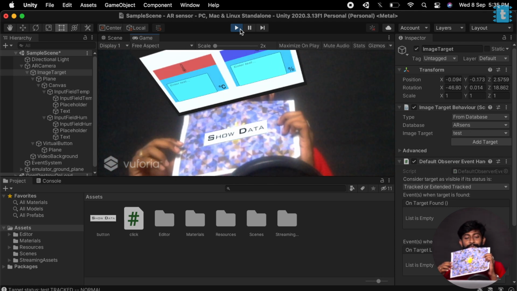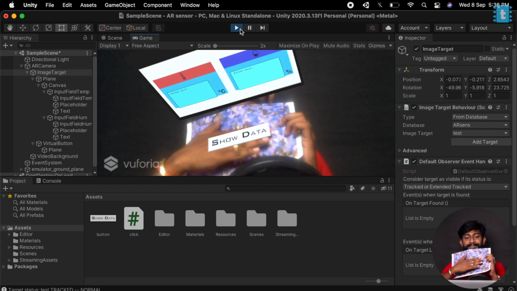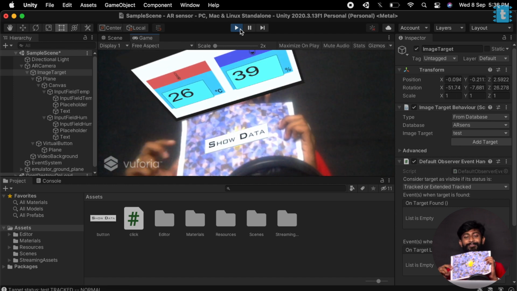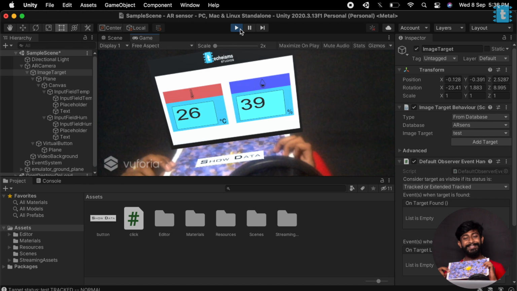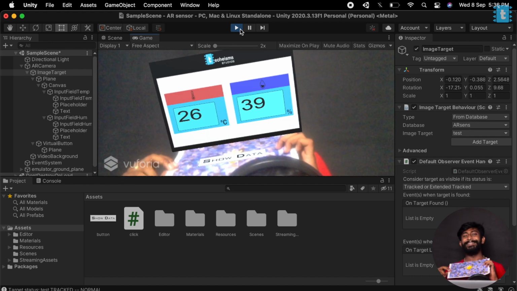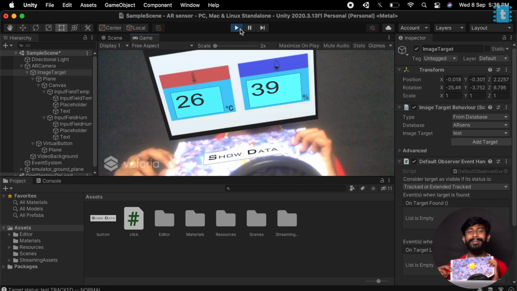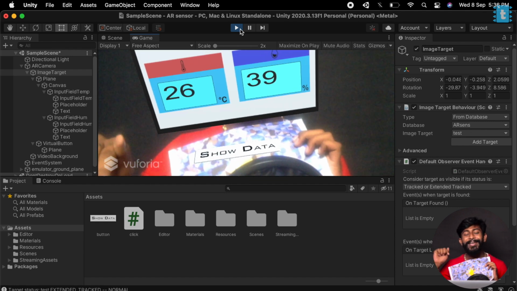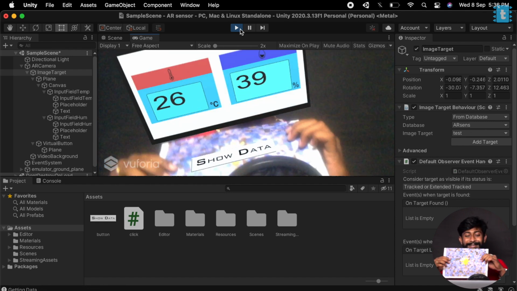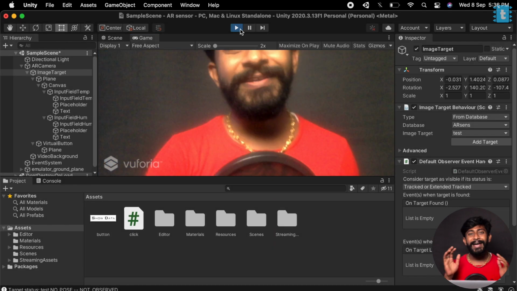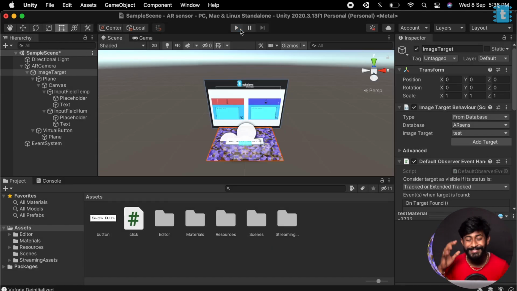Now let's click on the show data button and see what happens. As you can see, the temperature value is shown as 26 and the humidity value is shown as 39, which was the same data displayed on the smartphone using the DHT11 sensor module. So yeah, our project is perfectly working inside the Unity editor.